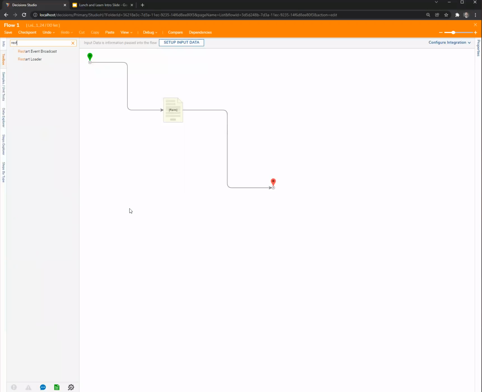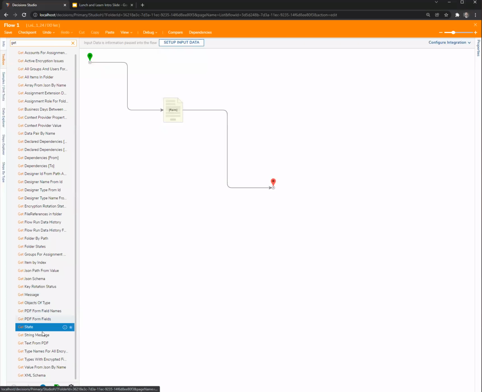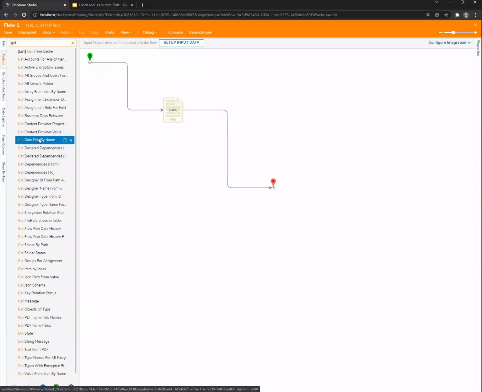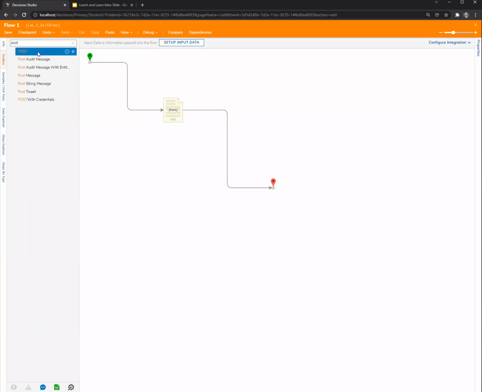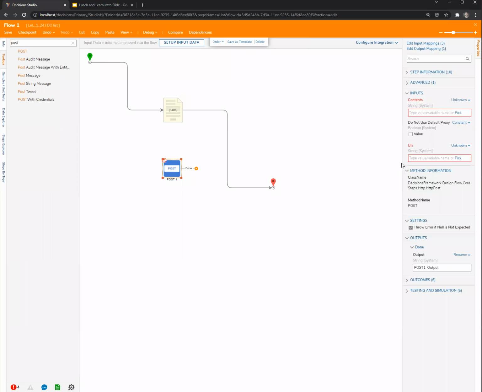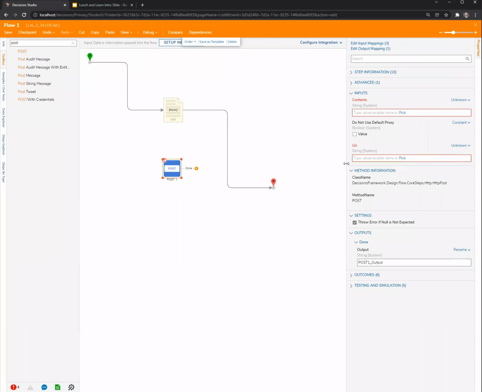Let me check something really quick. Let's try get. How about post? Go post. URI content. Yeah. There is a property here to say not use default proxy. But either way, any outbound web calls that you are going to push through a proxy will be made through that proxy. So it's really setting up the web server or the server in the proxy to be configured.